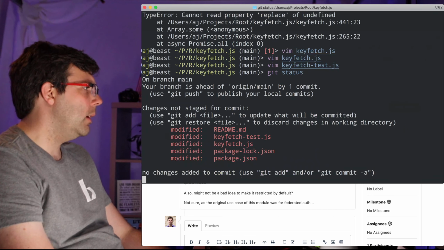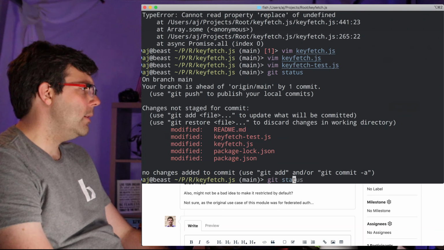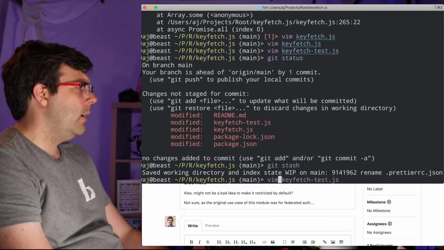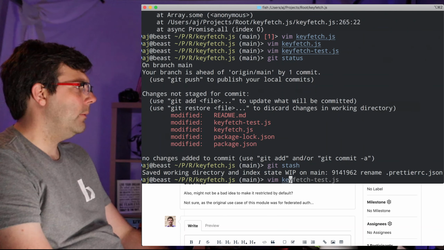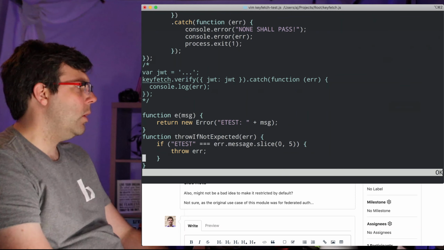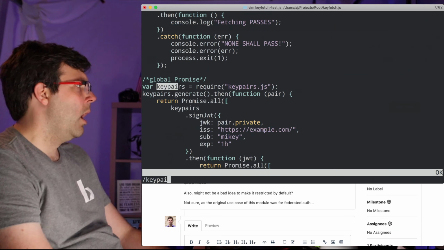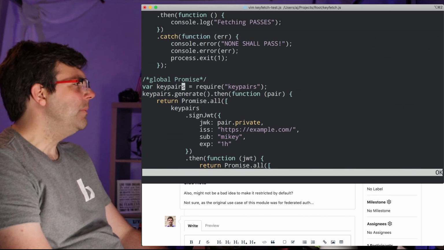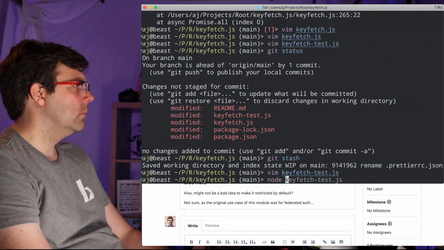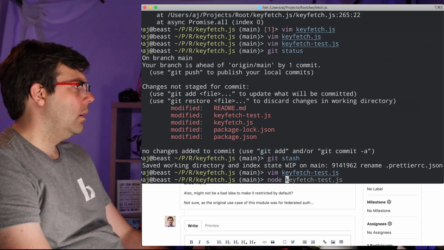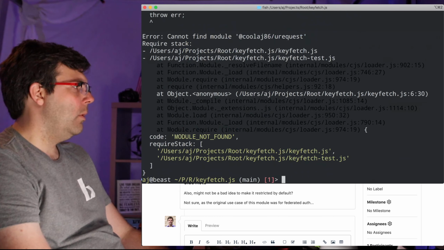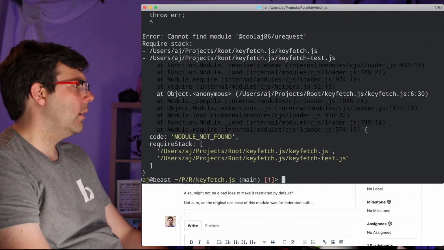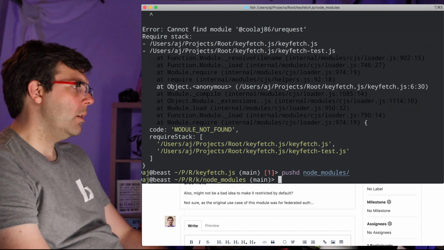Actually, let's take a step back here. Let's stash everything. And let's go run the test before any changes. All right, I'm going to go into node modules here, and I'm going to do a little trickery.